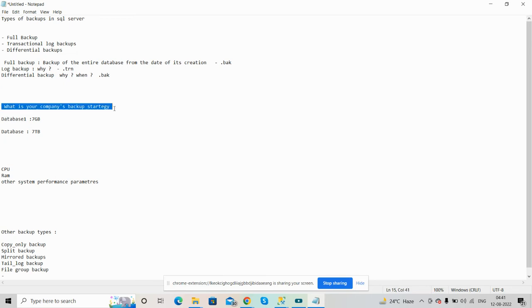I have attended at least 2 or 3 interviews in these 5 years of experience I have on SQL, and they have asked me this question almost in all those interviews. So very frequent question. See, the backup strategy of a company depends on some factors. The first one is database size. How much is the size of the database? If the database size is small, there is a different backup strategy. If the backup size is very big, the backup strategy is different.